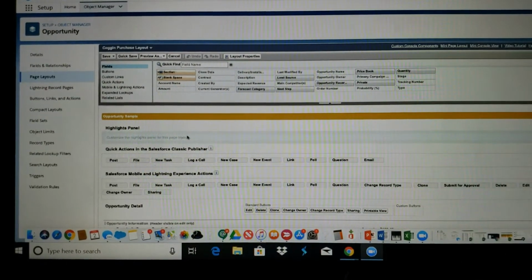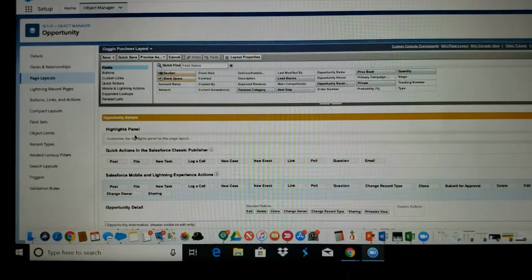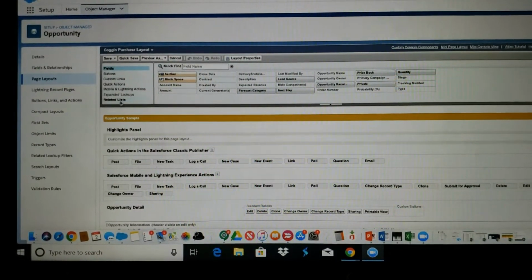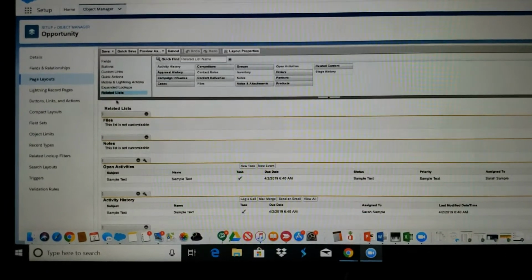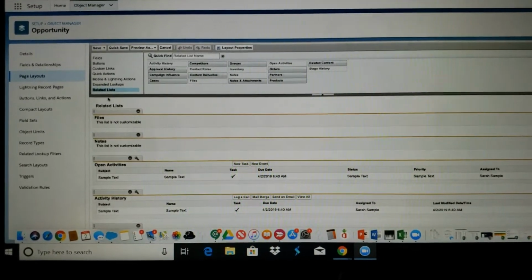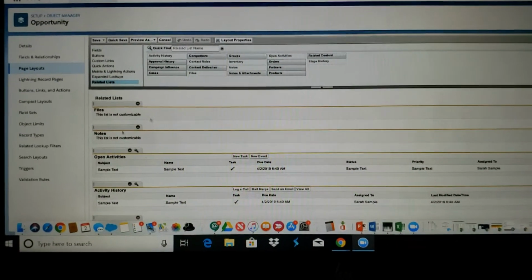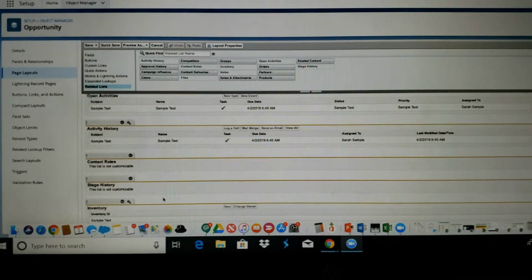There's two ways to get to your related list. Either you scroll down to the bottom, or you look on the left-hand side here and you click related list. All it's going to do is jump you to the bottom of the page, right? Both ways will take you to the related list. Either scroll to the bottom or click related list. Now we're looking at all of our related lists, right? These are all the related lists that are available.